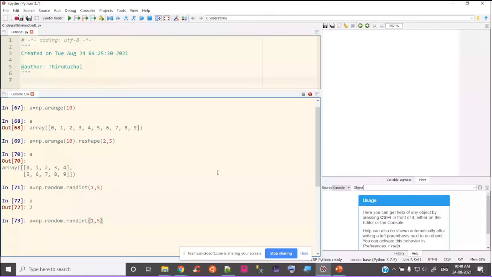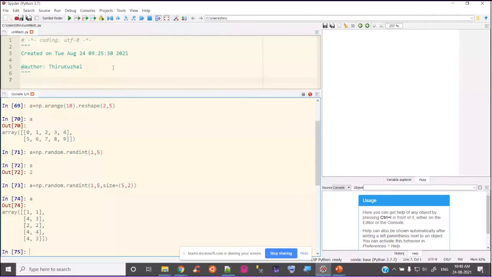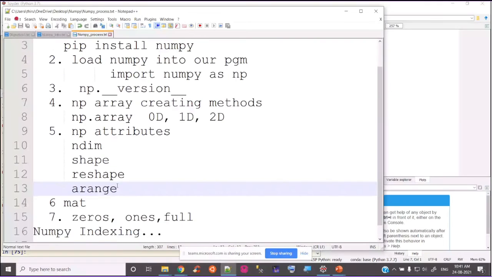Okay, so the next thing is I want to create random integers in the size of 5, 2. Now look here. We are generating random values in the range of 1 and 5. 5 is excluded, keep in mind 5 is excluded, in sizes like this. Okay, so this is how we generate them. This is all about how we are going to create a numpy array, and we worked with random also.